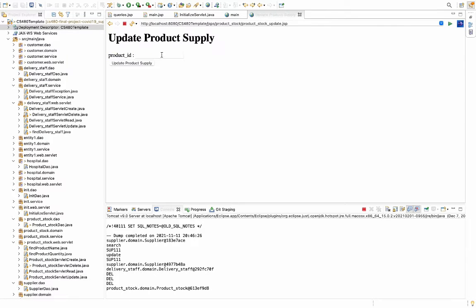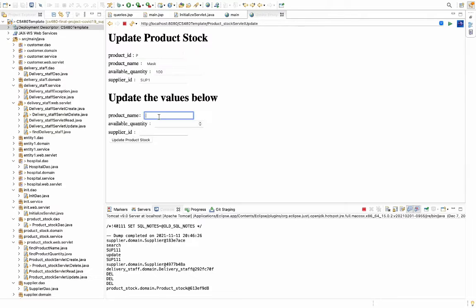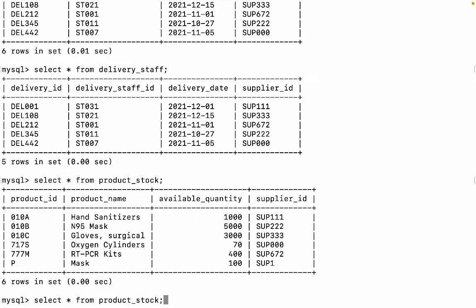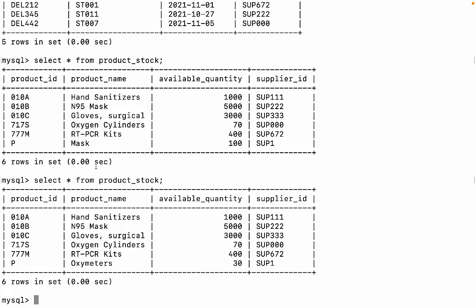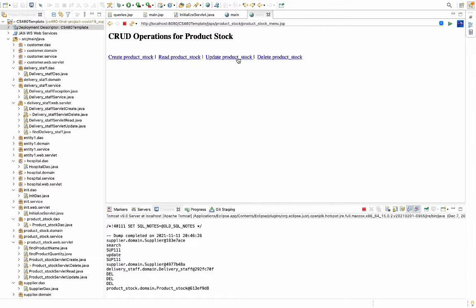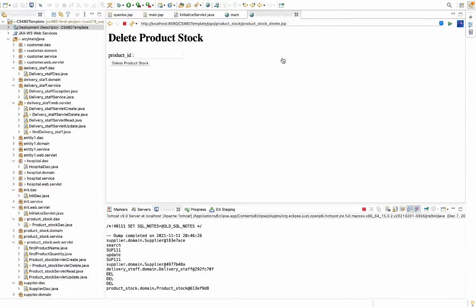And you can update the product stock. I'm going to give oximeter, and available quantity is 30, and the same supplier. You can see that it's updated here from mask to oximeter, and the available quantity is changed. So now I'm going to delete that product stock, and it's the last of my CRUD activities.